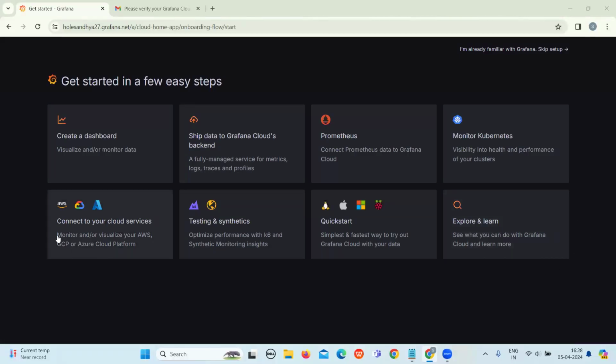So this is the Grafana Cloud insights. You can get started with a few steps. It shows you 8 options here. The first is create a dashboard. This lets you create a visual representation of your data for easier analysis. Then the next option is ship data to Grafana Cloud's backend. This involves sending your data to Grafana Cloud for storage and analysis.